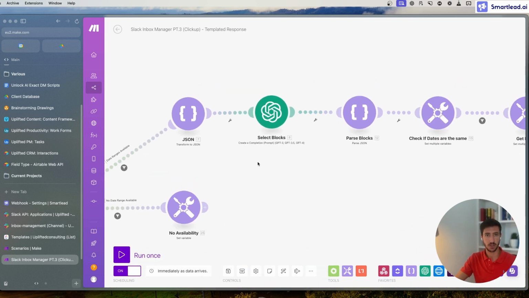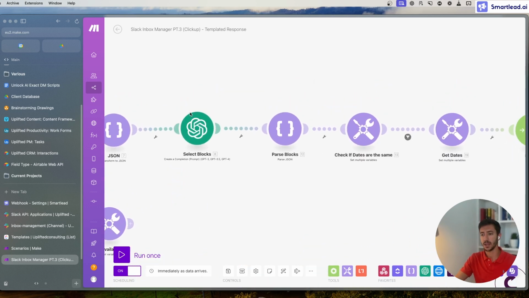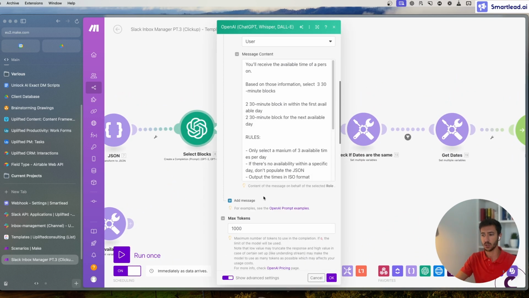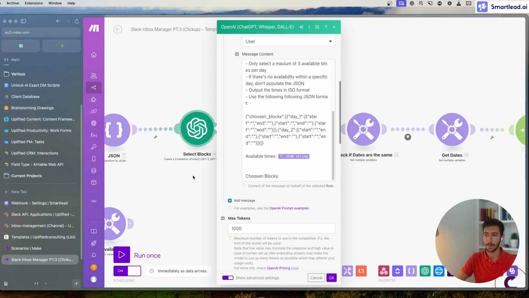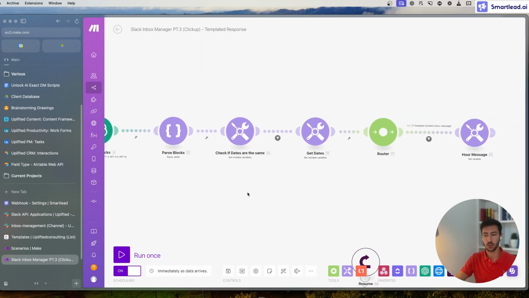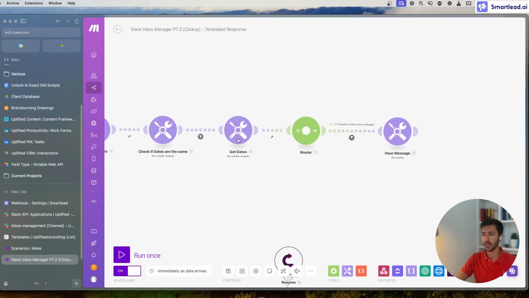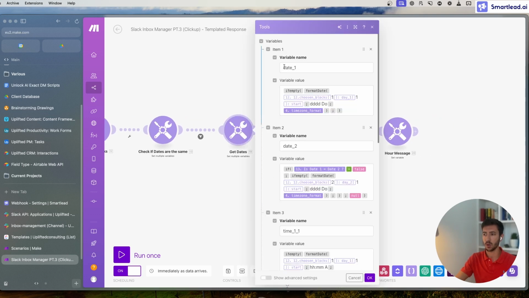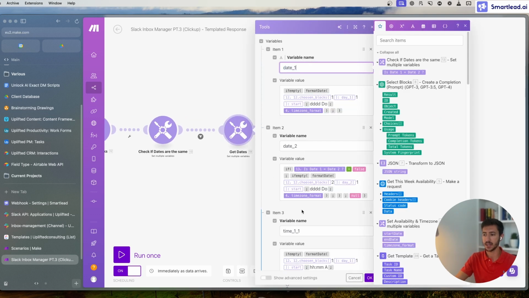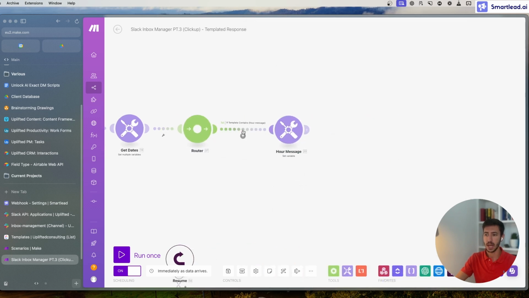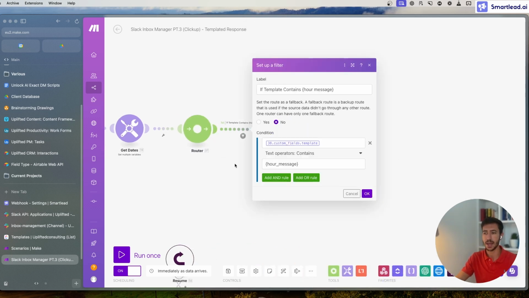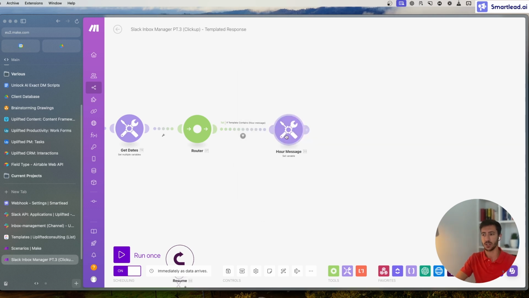And if we find some availabilities, we select those availabilities using this ChatGPT block. And once we select those availabilities, we get a result like the following, where we have different dates, different times, different dates and different times. And if we wanted to, we can also create a customized message directly over here.